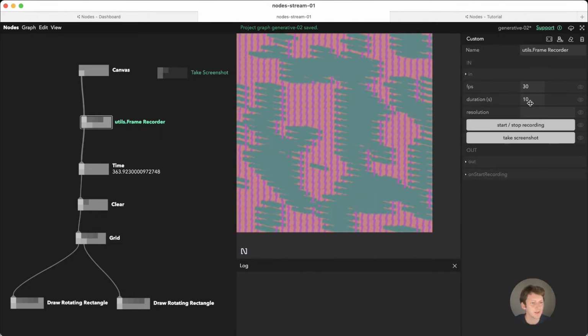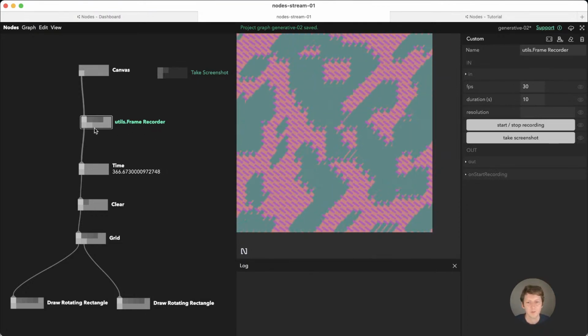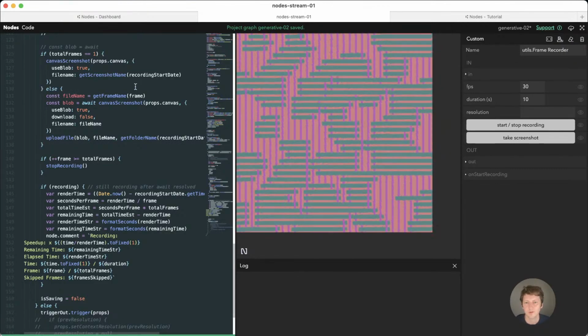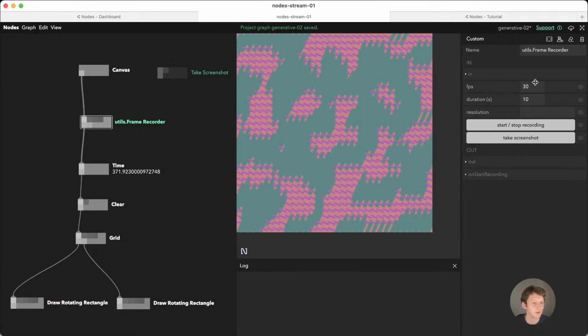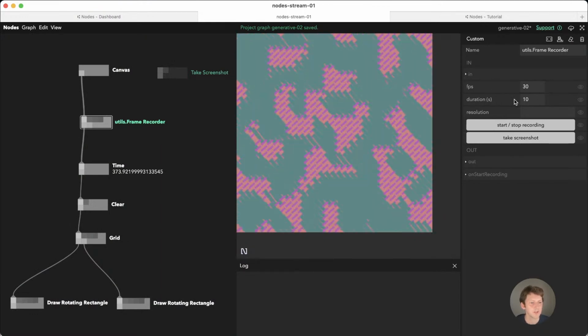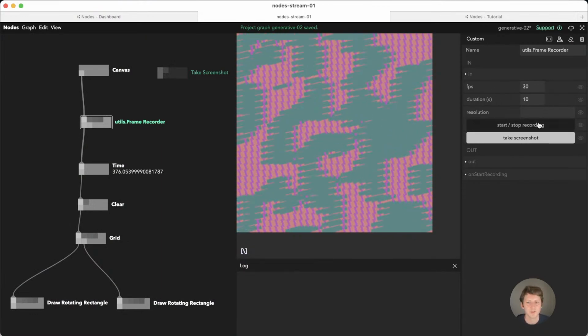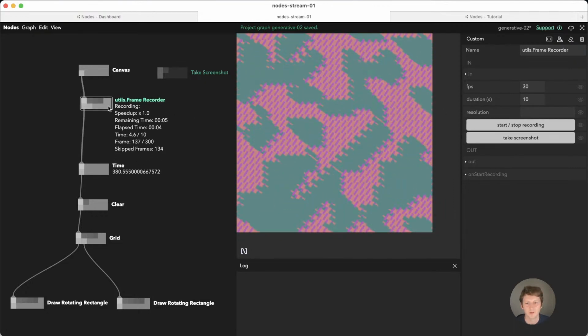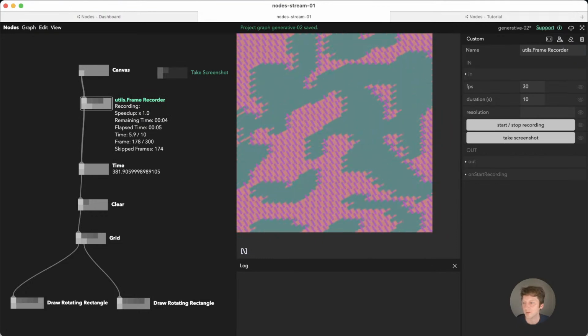So now I can say resolution. So how will that work or not? Well, let's see what's going to happen. So I say I want to record at 30 FPS, 10 frames per second, and if I press start, it's recording something. Wow, that's super fast.